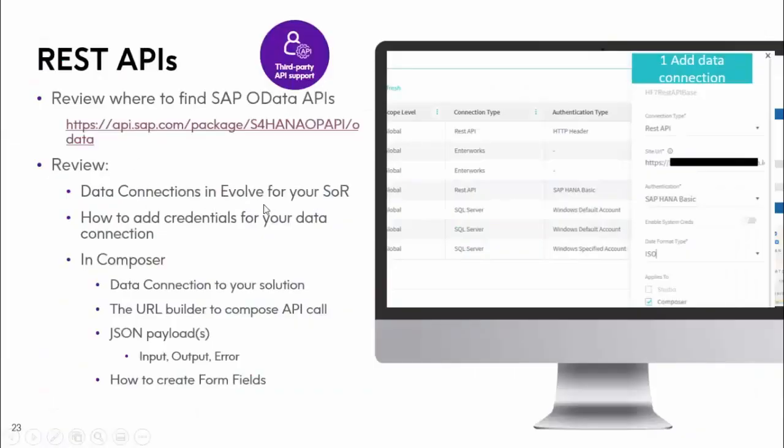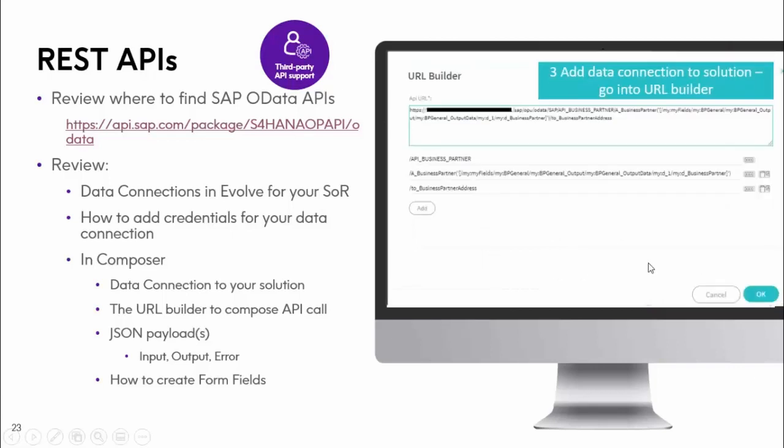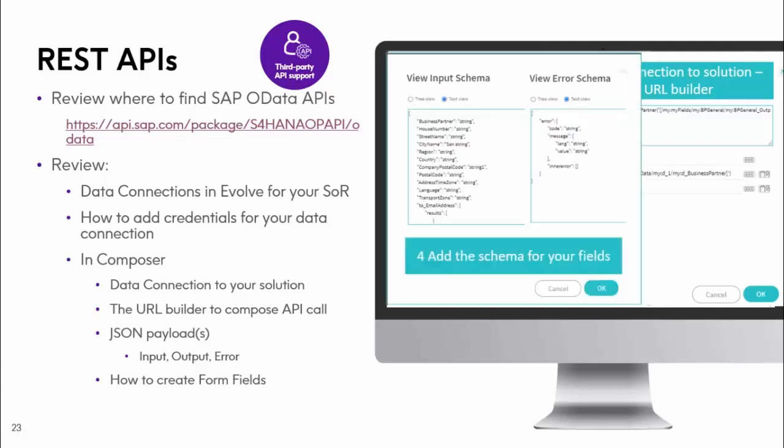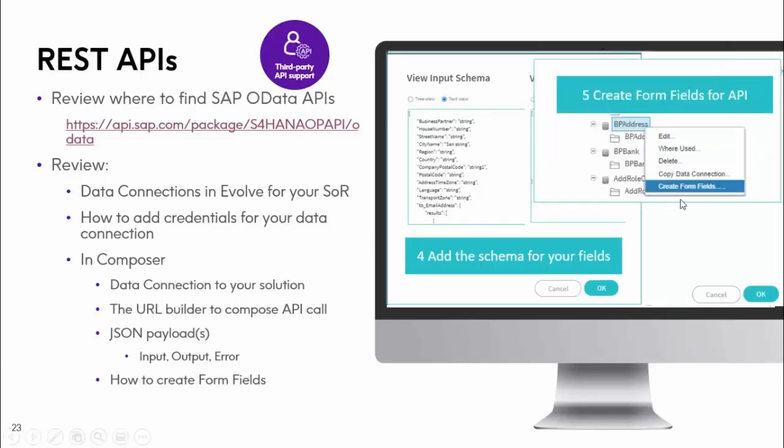So there's a number of steps that you need to do to leverage them. You'll need to, for one time, create a data connection, and I'll do a quick review. You'll save your credentials or use system credentials in the data connection. Then in Composer, you'll add the data connection. You'll build out the URL with our really cool URL builder, and you can use field names in here so that it's dynamic. You'll then add your JSON payloads, which you can copy from that site that I just showed you, and then you can create form fields.